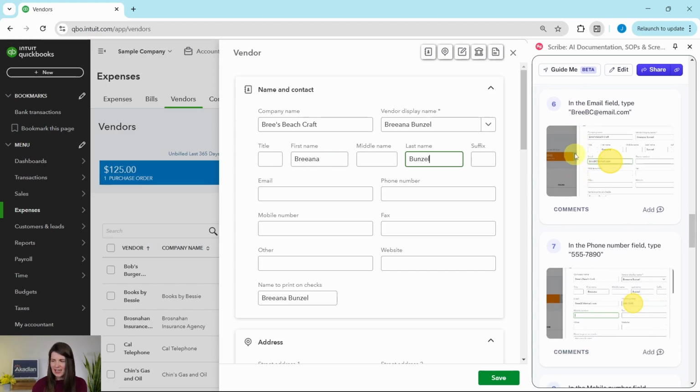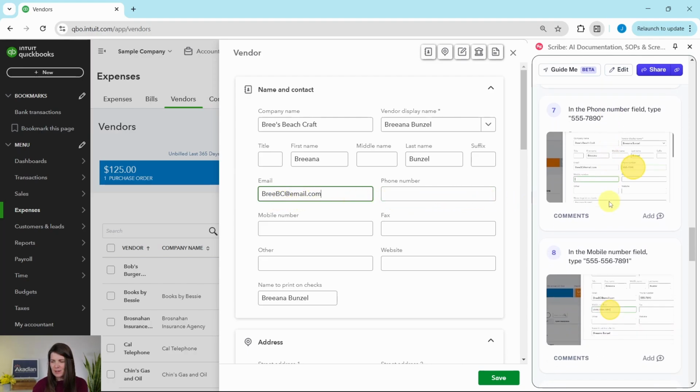Next, let's go ahead and add the email in the email field. Once again, I'm just going to highlight over this. I'm going to copy the text and then paste it directly here in the email field. It looks like it's briebc@email.com. Her phone number is going to be 555-7890. So go ahead and click into that and type that phone number in there. And then she has a separate mobile number. So click into that field and type 555-556-7891.